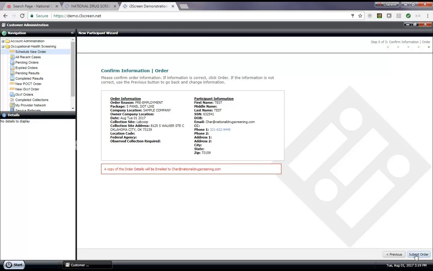So you want to check the reason for the test that was ordered. Your company information should be here and correct. The collection site you selected would be listed here. The main things you want to check are the spelling of the donor's first and last name, the Social Security number, the email address, because if you'll remember, we selected to have the system send this as an email to our donor, and the telephone number.